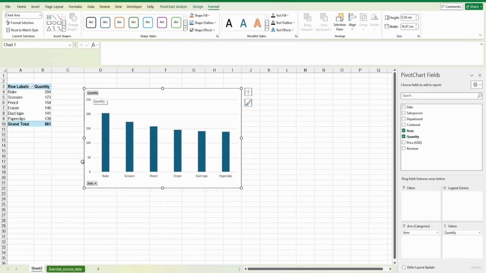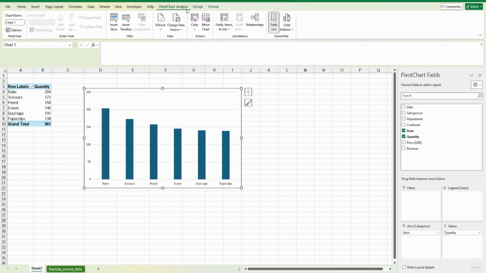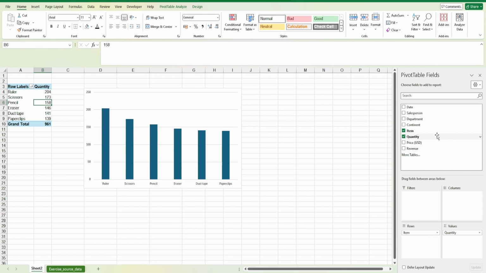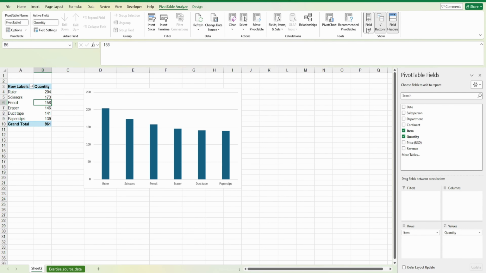And we want to remove these buttons here. So let's right click, hide all field buttons, or you can do it up in the pivot chart analyze here, field buttons, hide all. So let's hide all again. There we go. And if for some reason this pivot table menu doesn't show up, you can click on the field list here in pivot table analyze.